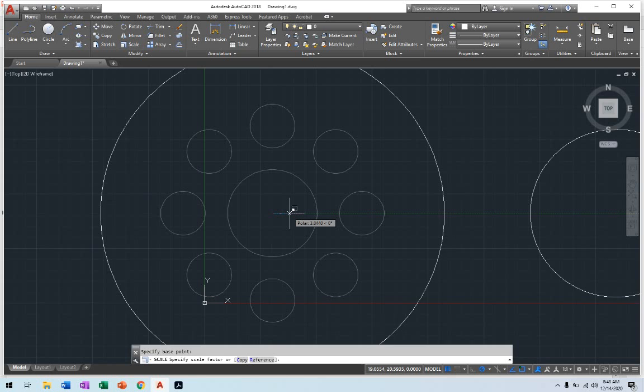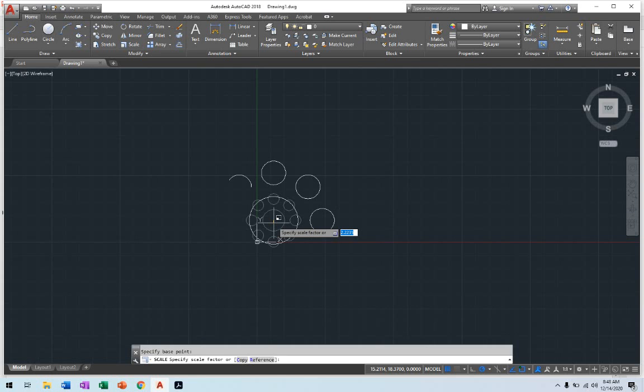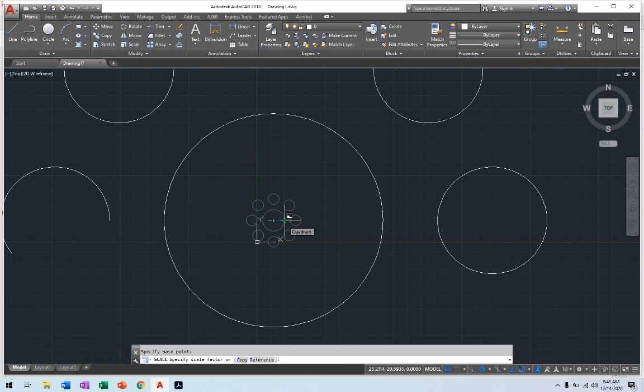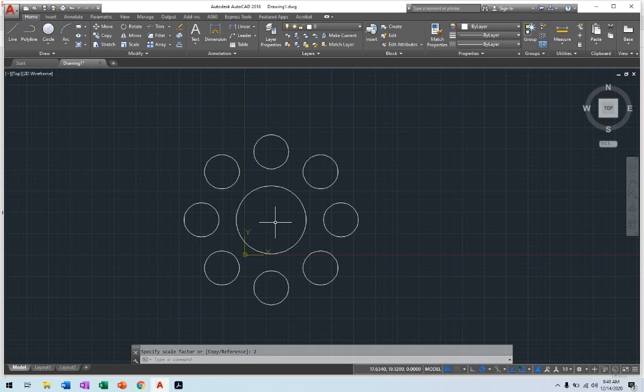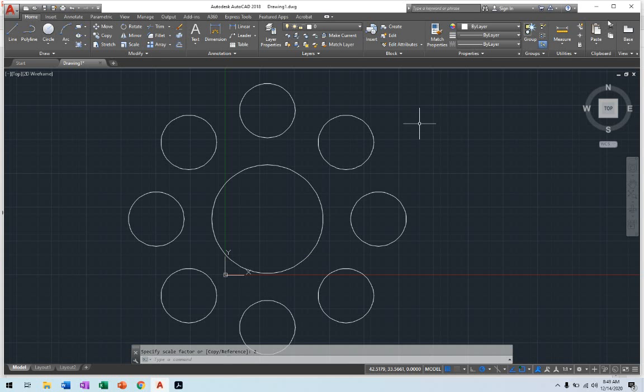Then it will ask me to specify the scale factor. If I want to enlarge it to double the size, I just write 2. 2 means we're doubling the size. Just hit enter. You'll see it became doubled. You can check this with the radius. The radius of this one, which I drew with 10, is now 20. So it doubled the size of the drawing.